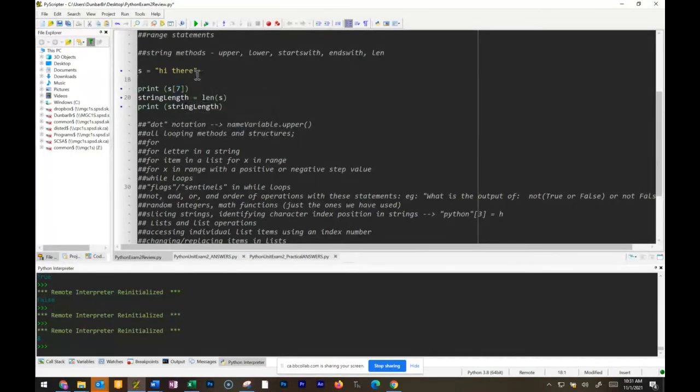S[7] is going to be the E, because H is 0, I is 1, space is 2, T is 3, 4, 5, 6, 7. So the E should be in index position 7. If I print S[7], it's just going to print the E, because that's in that position.